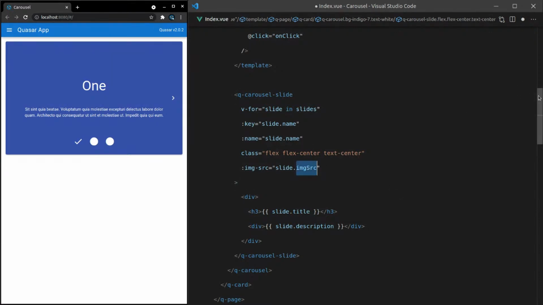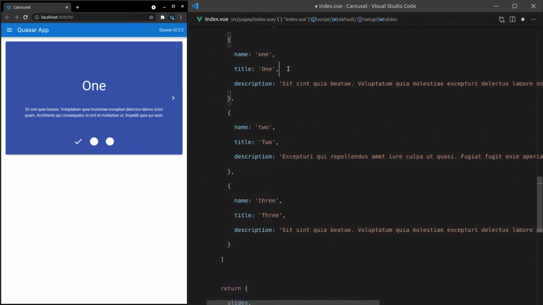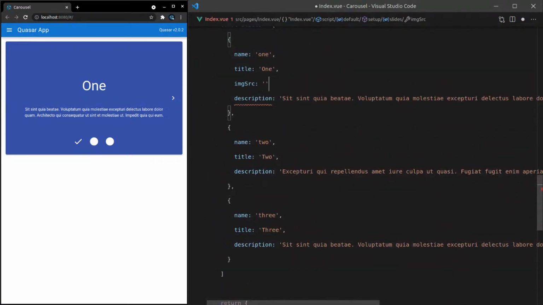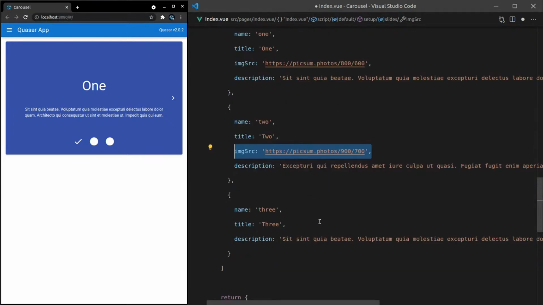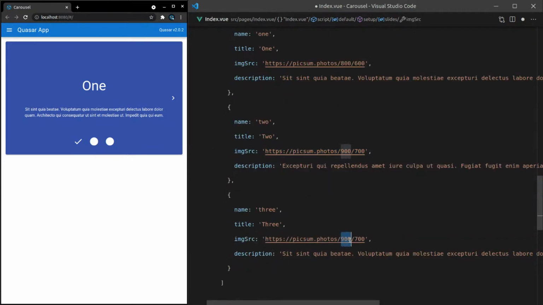And now if I come down here, let's add an image source to all of these. And I'm going to use Lorem Pixum, which is a website I really like, which I believe is just dot dot slash slash pixum dot photo slash 800 by 600. And I want all of these images to be different. So I'm just going to change those dimensions a little bit, maybe like 900 by 700. And then let's do one more. And we'll make this one 1000 by 900. Let's try that and see if it works.